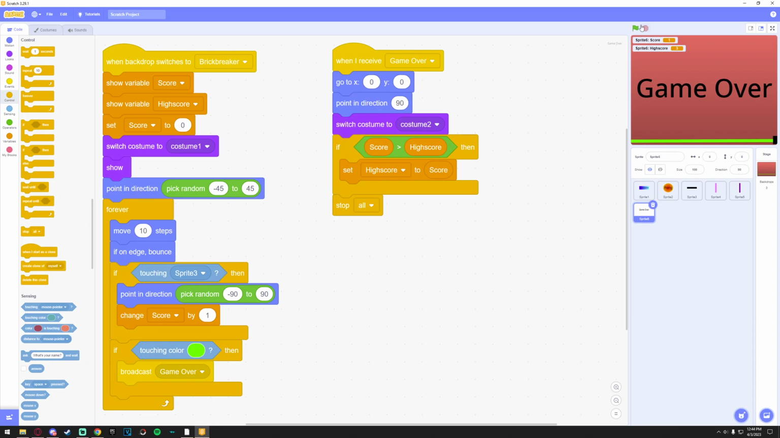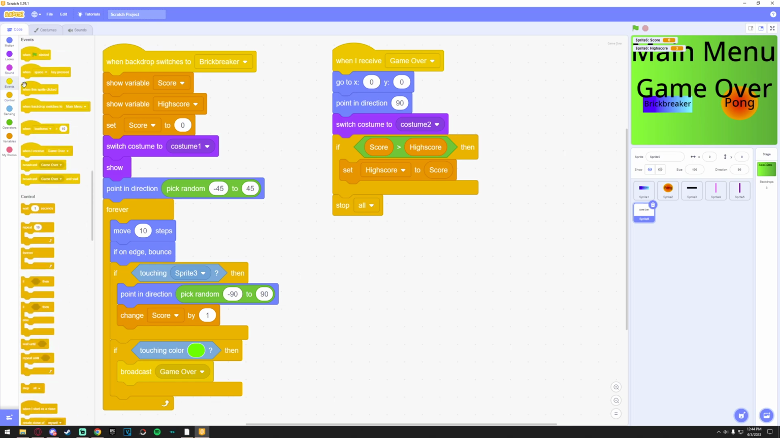Okay. Now, we forgot one important thing, because look here, when I click on the green flag, I can see game over here on my screen. When I go to Brick Breaker, everything is fine. But now when I go to the main menu, I need to fix this. I do not want to see game over or the score or the high score when I'm at the main menu. So in order to fix this, I need to go to events.